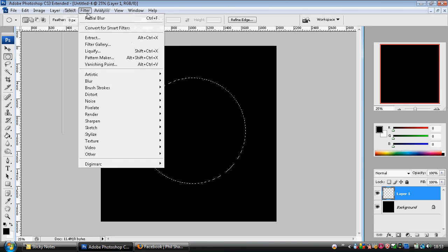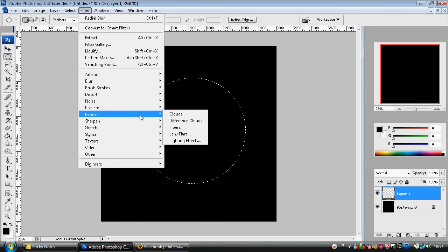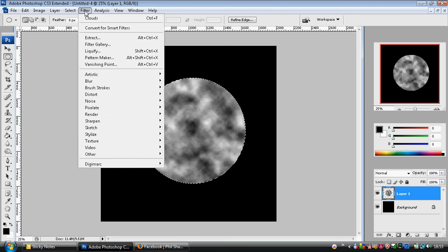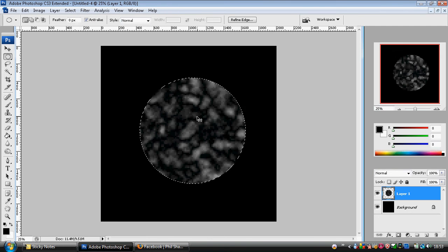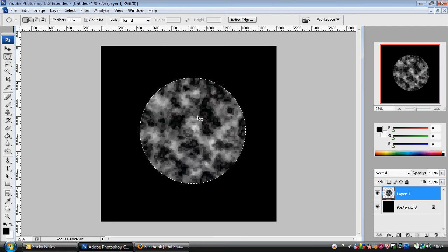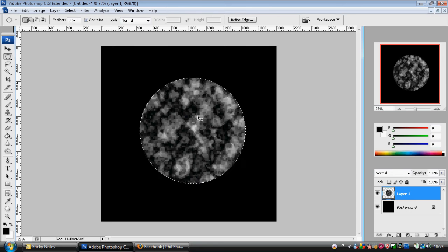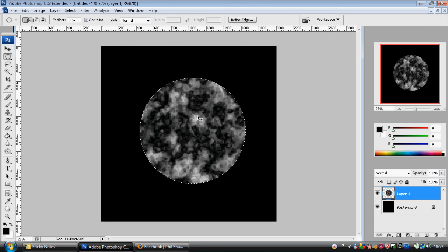I'm now going to go into my filters and look for Render, Clouds, and then I'm going to go into my filters and render Difference Clouds, and then I'm going to skip between the two, see which one I want. If I use Control and F, I can render the same effect again, but it'll always pull out something quite different. So I'm quite happy with that.